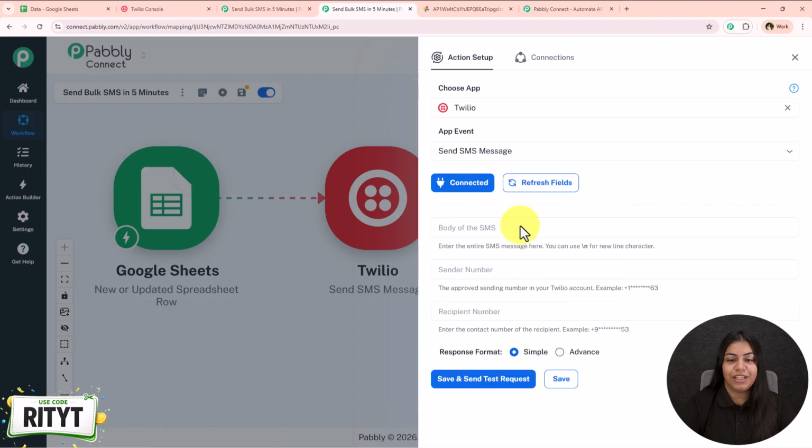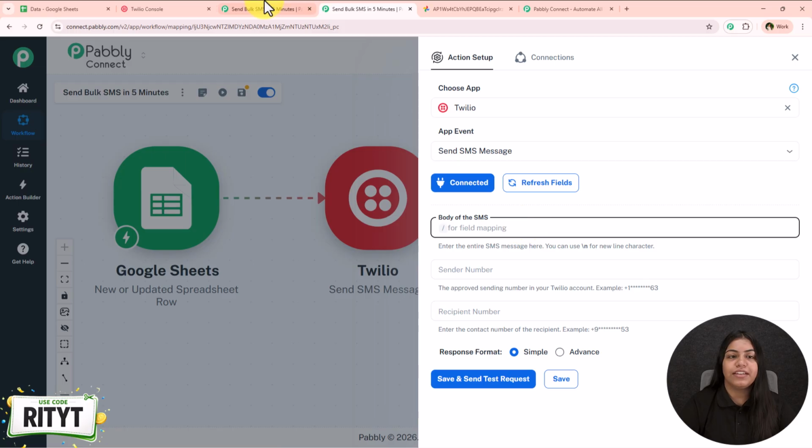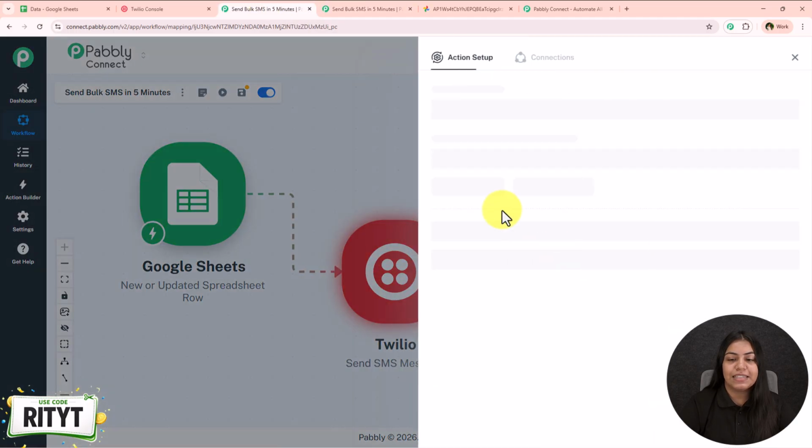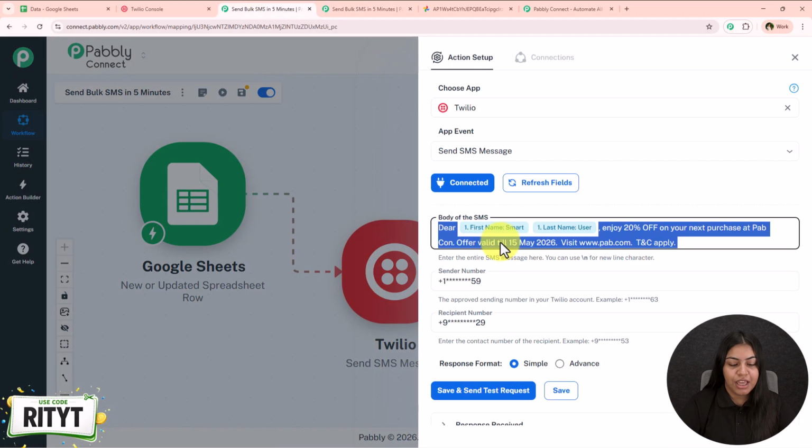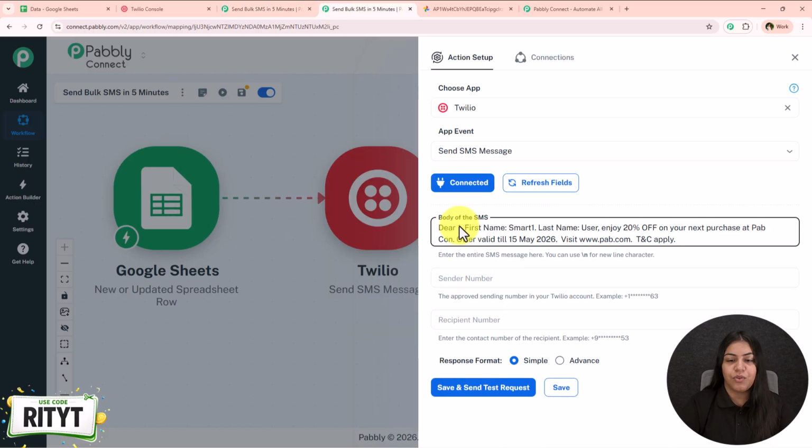After you have successfully created this connection, it is asking for the body of the SMS. So to get this, just go back towards your workflow and simply copy the SMS body. So as you can see, this is the SMS which I want to send. So I've just entered the same. If you want the same SMS, you're going to find the workflow URL of this workflow in the description box below. You can check it out and get the SMS from there.